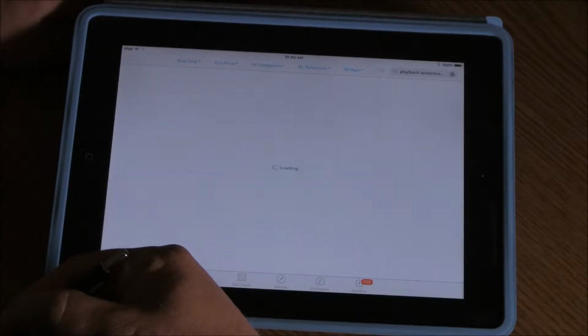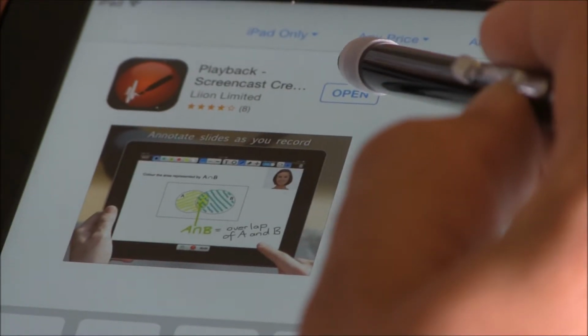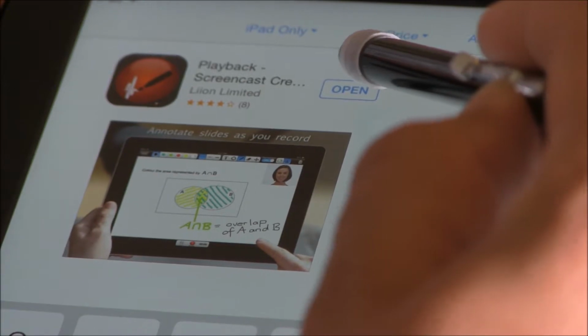So let's search. And it's up here, and so you can go ahead and just click on it.